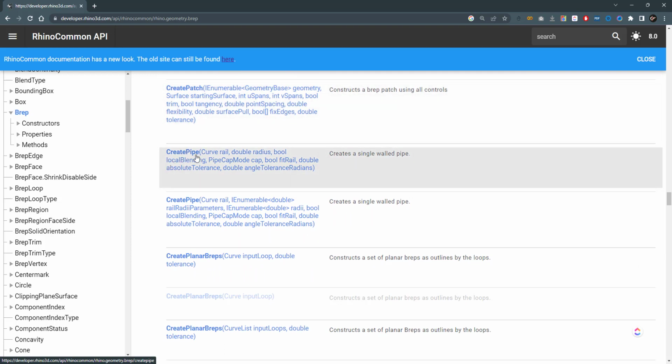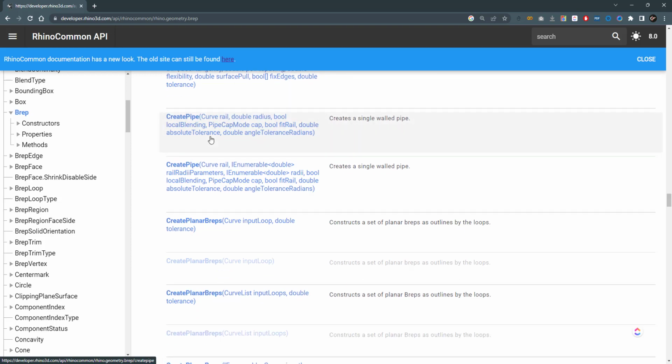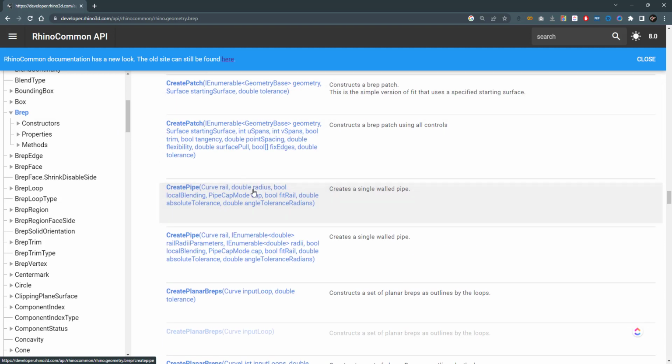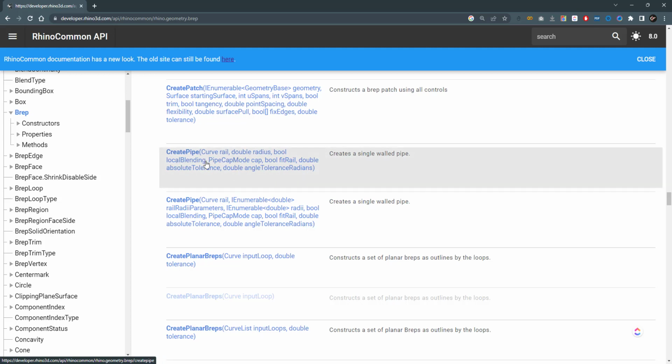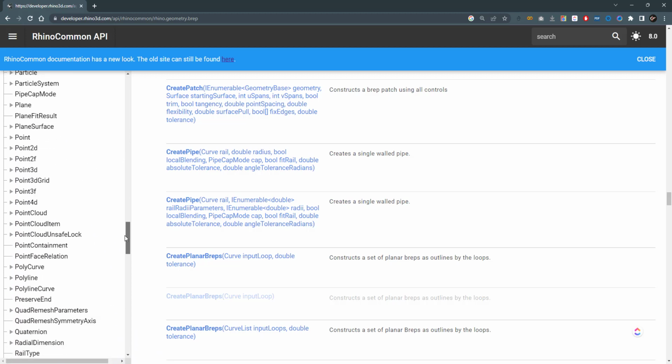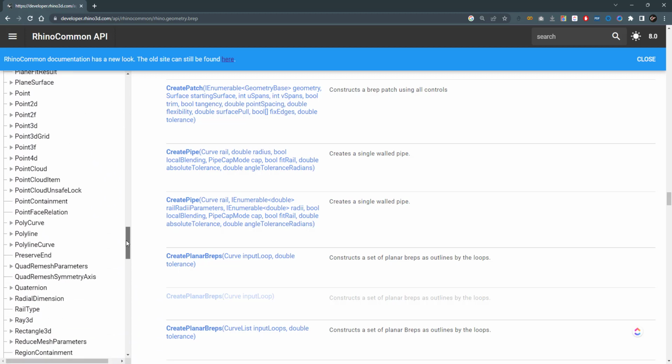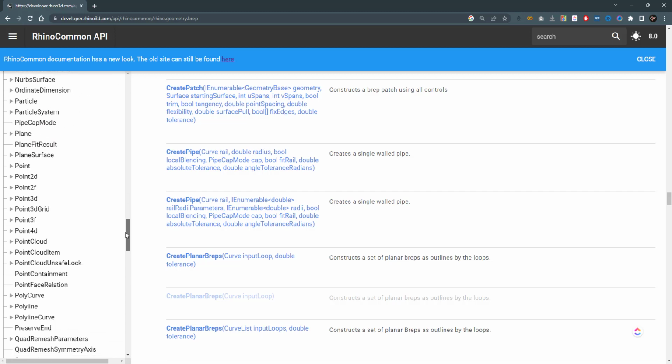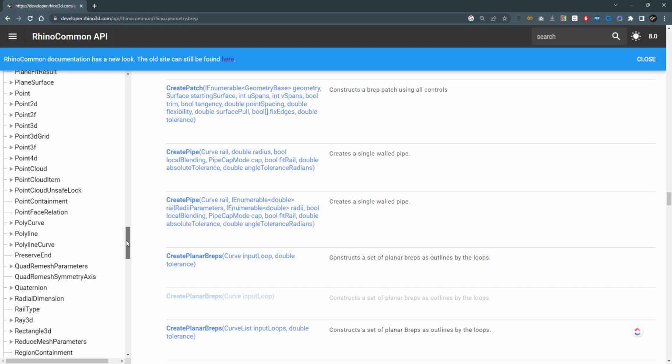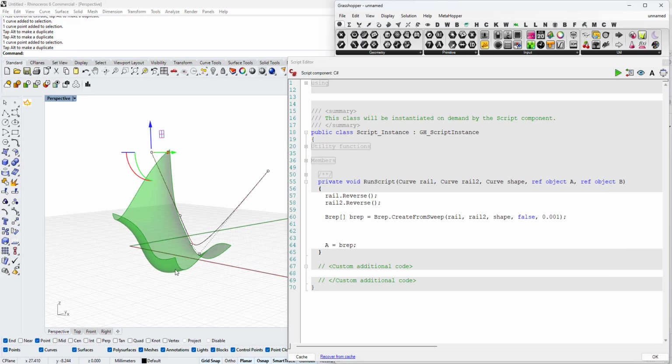Okay, so if we have a rail and we want to make a pipe, we can use the create pipe method, which is really easy. It only takes the rail, the radius. Maybe there will be other easier overloads, or maybe I think there is a pipe class here. No, there is no pipe class here. So okay, let's try to create a pipe on this curve, which is rail 1.